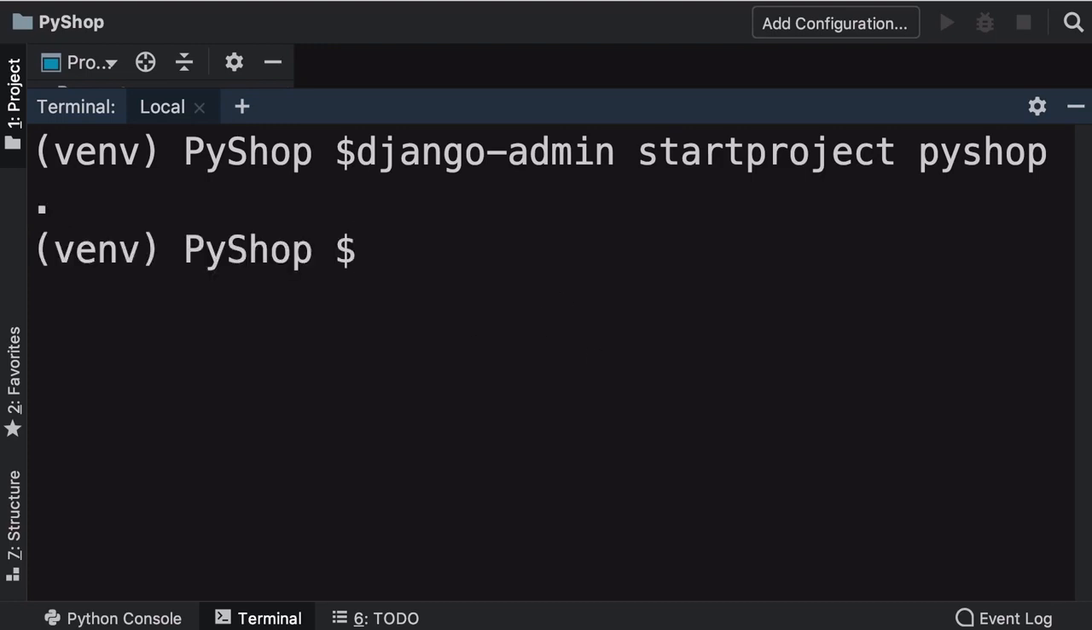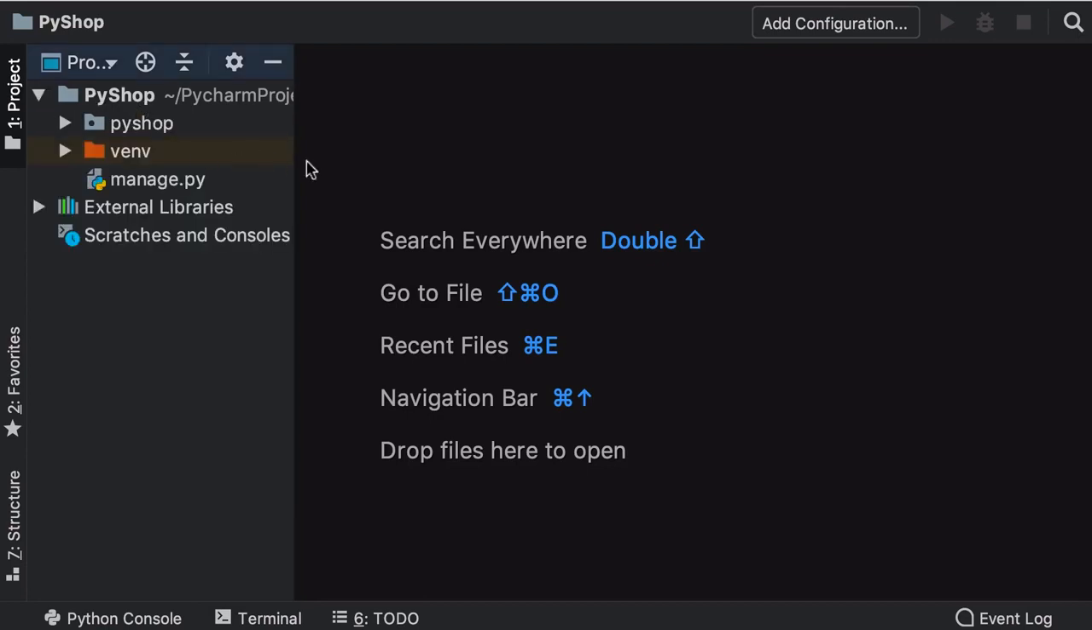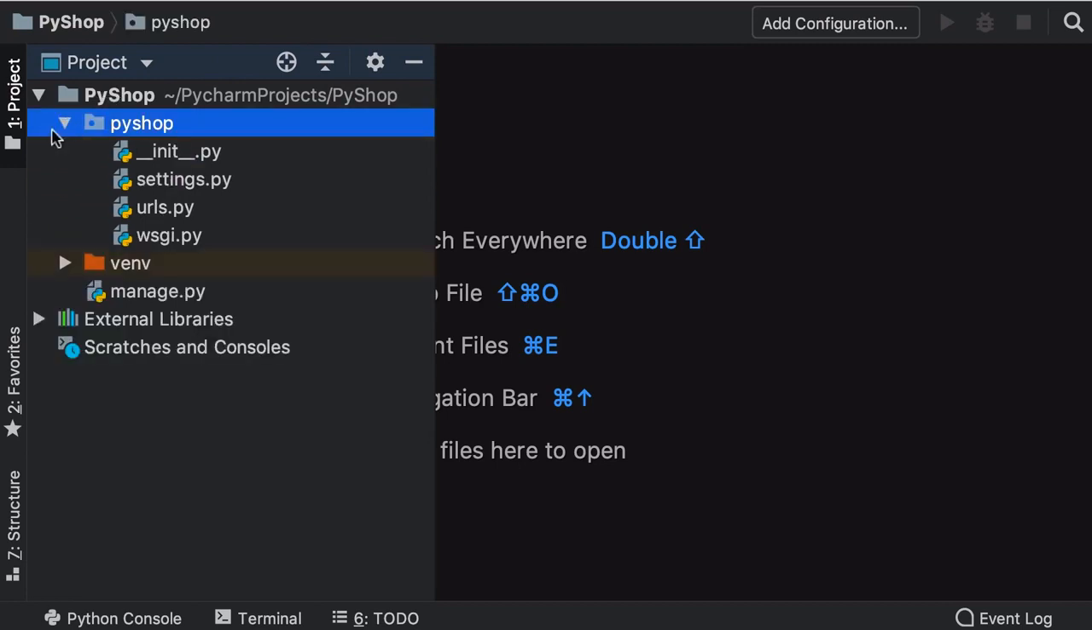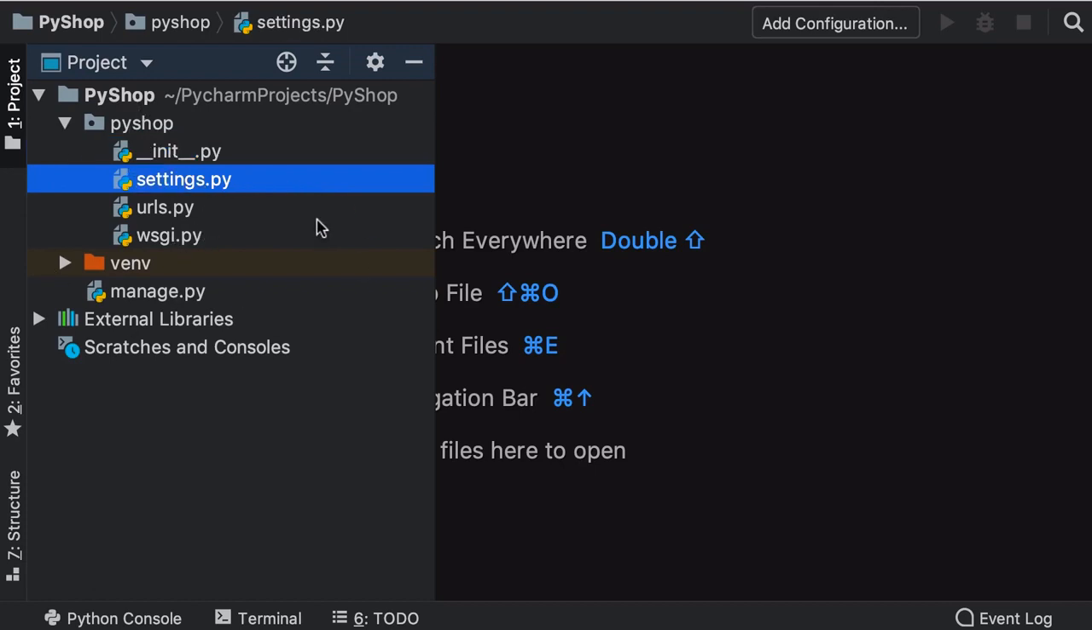All right. Now, back to the project panel. If you expand PyShop, you can see that this is our project that we created in PyCharm. And in this folder, we have these files. So __init__.py, you have seen this before. That means this folder is a package. So we can import various modules from this package into other modules. Here we have this settings module. In this module, we define various settings for our application. You're going to see this later in this course.